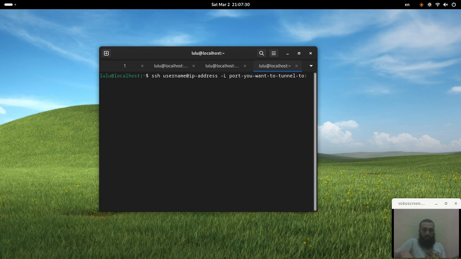Sorry if I didn't tell you. You type here localhost or 127.0.0.1 and then the port of XRDP, which is 3389. You got it? Alright.